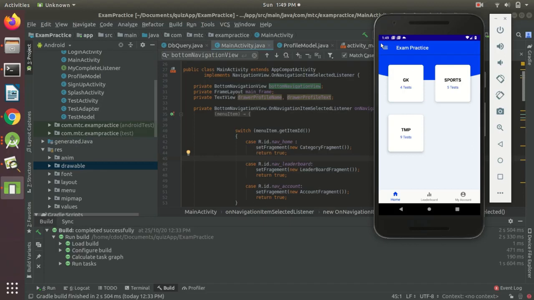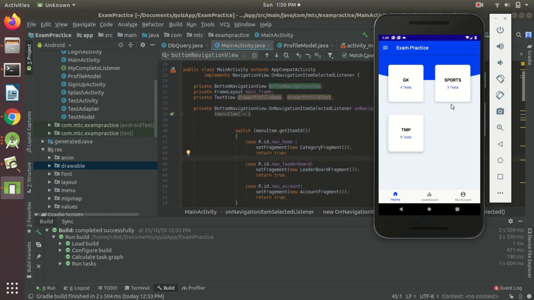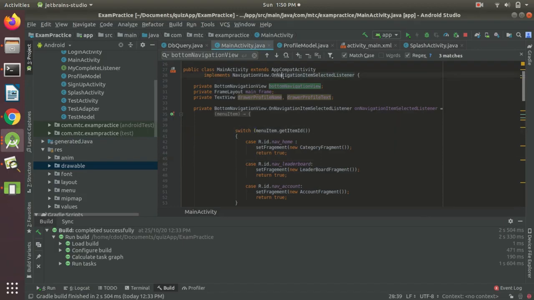So in the last video we had designed our navigation bar. We had a problem here: when we click on these buttons like my account or leaderboard, it will go to that fragment, but it is not updating these bottom bar colors. So first we will rectify that, and then we will design the layout of our questions activity. So let's start. Go to the main activity.